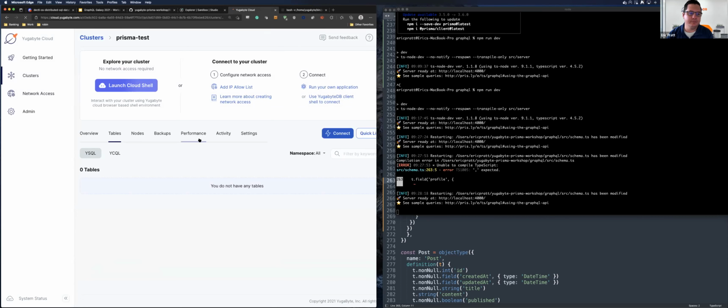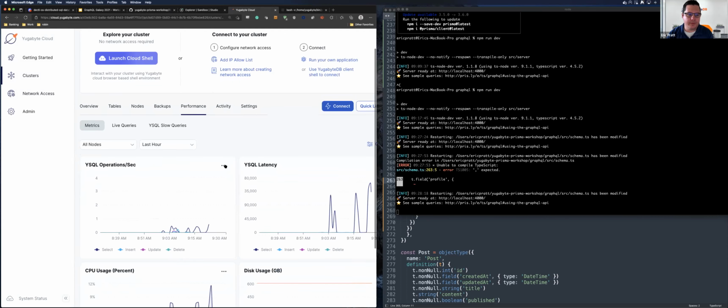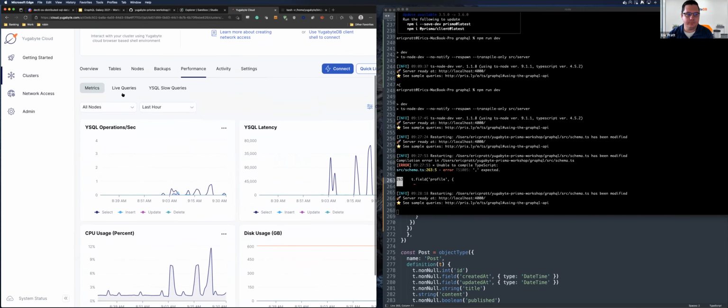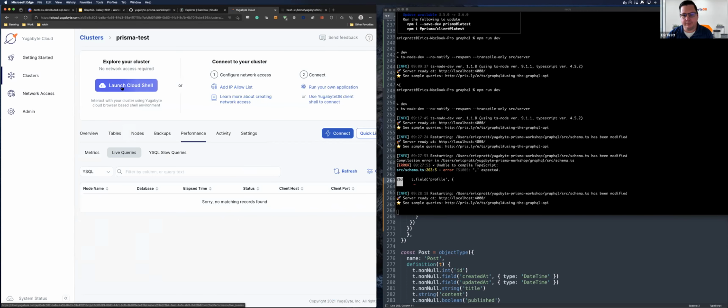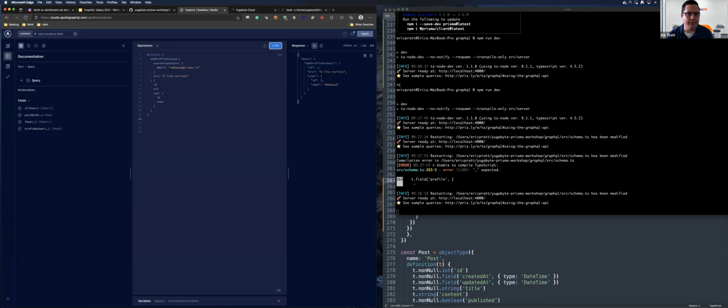We can see our performance and live queries. They're not running at the moment, but let's go create another one for me, and we'll have a look. I think this part's kind of cool.